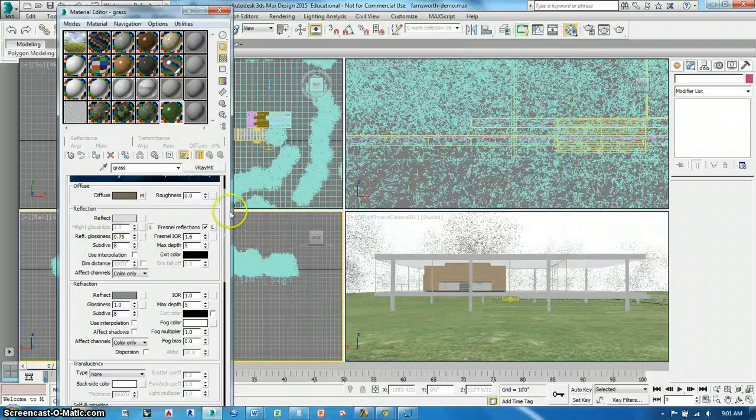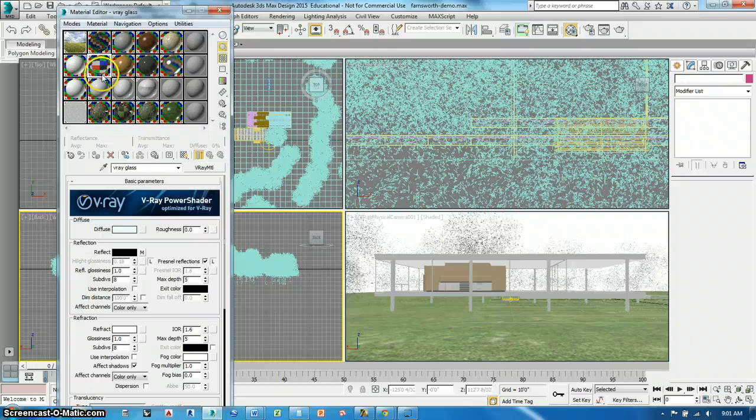The other little house cleaning thing that we need to do is in your V-Ray and the glass material, just make sure that you check affect shadows. Make sure that's checked, so that allows the natural light to come through the glass. It's a pretty important little feature, and sometimes it's not there by default.